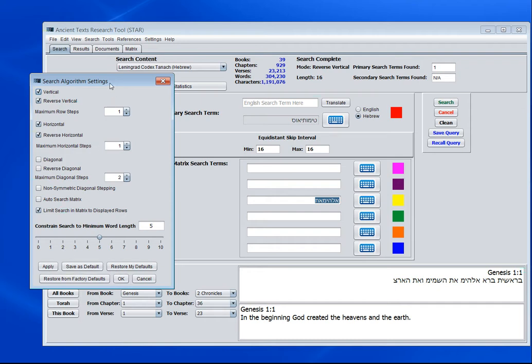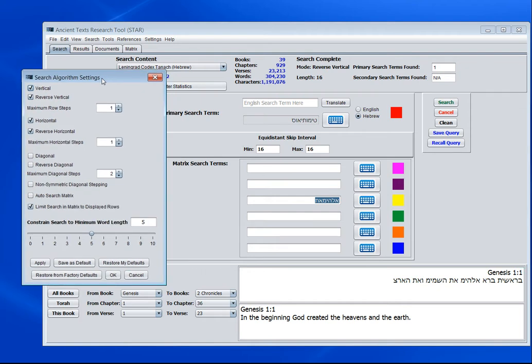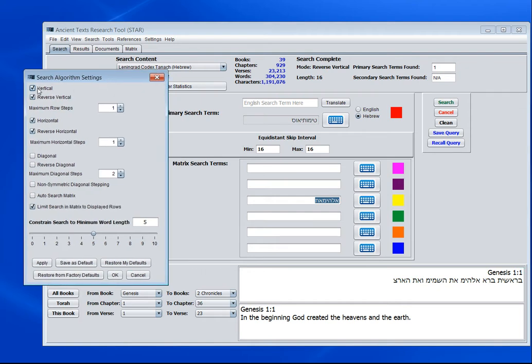So this is the current settings, and it's set to search for just vertical, forward vertical, and reverse vertical results. Diagonal is not selected here. And by the way, diagonal results are derived from vertical results. If you have any vertical result, you can always derive a diagonal presentation of that result, and I'll show that to you. So let's do a search.